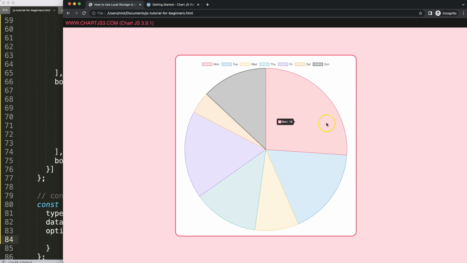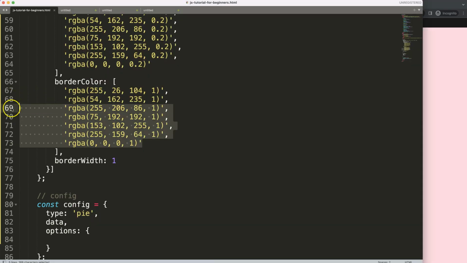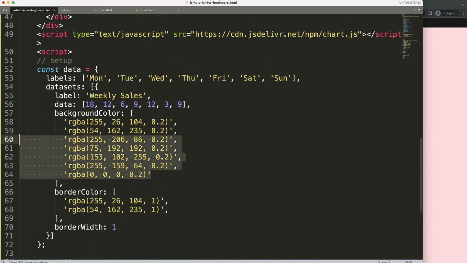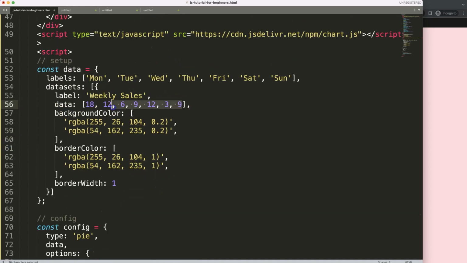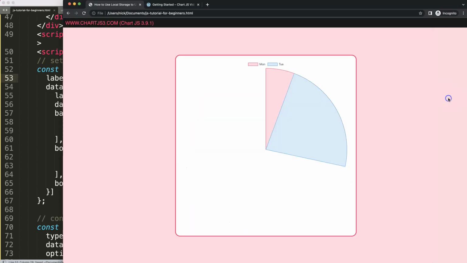I want to remove all the values except the red and the blue one. So let's do that. Let's delete all these colors except the first two. And next, what I want to do is remove all the values here, and I will make this one 3 and this one 12. That's fine. Remove all of this. Save, refresh.